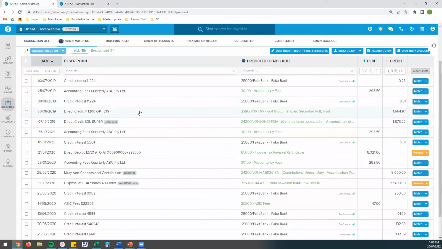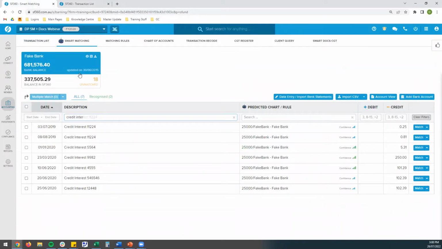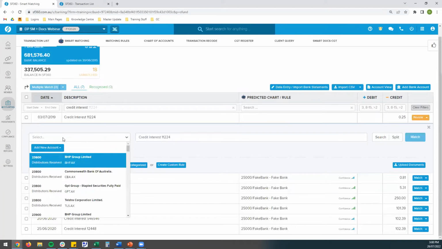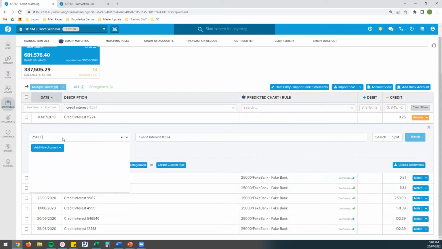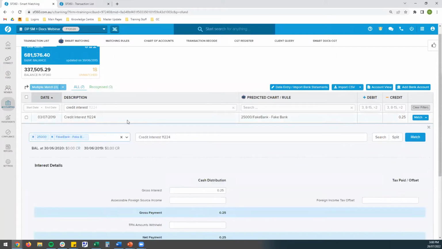So on the Smart Matching screen, we'll just get started with these credit interest transactions. We can see that we have a number of them, so we can search for credit interest and have a look. If you click into one of these transactions, it will give you the predicted chart account. So it's predicting that it's going to 25,000 for this particular bank's interest account. And if that's the correct account, you can choose that. Otherwise, you have the option to remove that account and enter the account you wanted. In this case, it was the correct account, so we're going to select that particular interest received account.